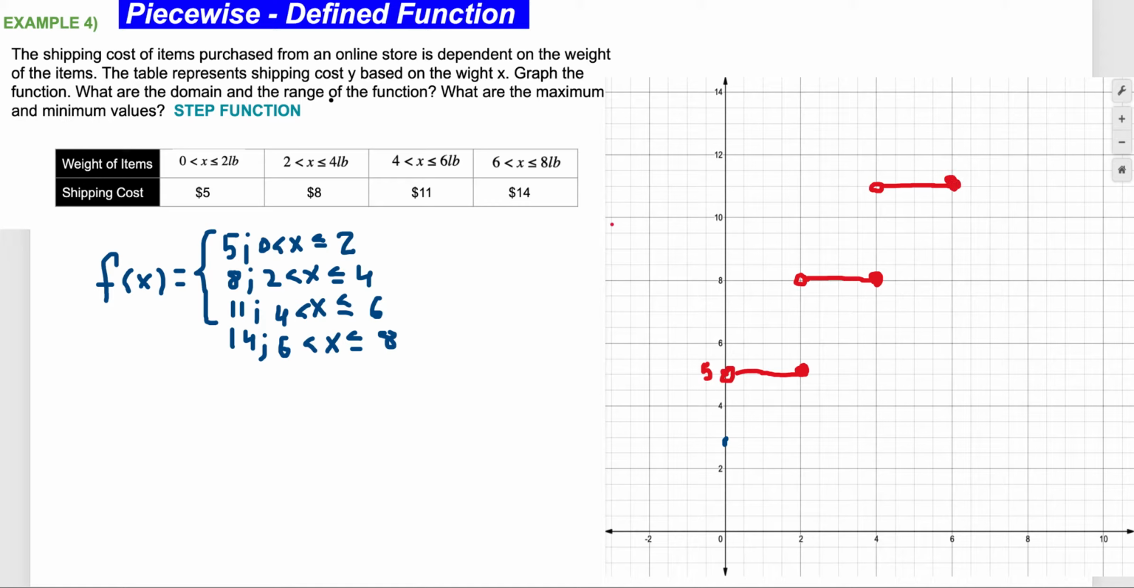Okay. And now the last one is 14. f of x is 14, and it is in the interval 6 to 8, but at 6 the initial point is open, and at the end it is closed. This kind of step function we call the least integer function or ceiling function, because it starts with the open and ends with the closed.